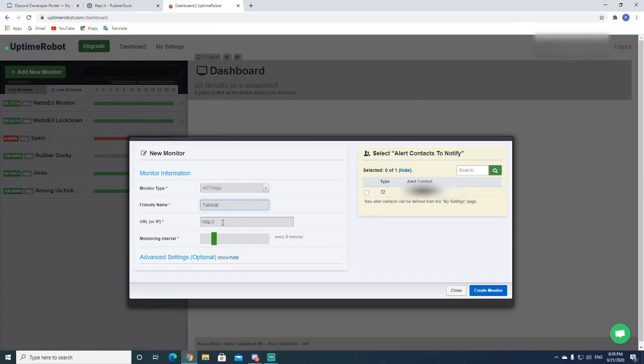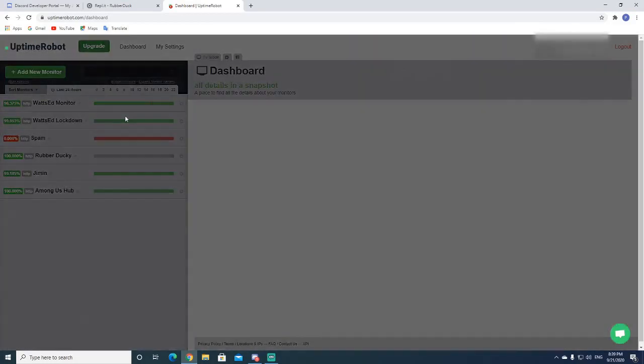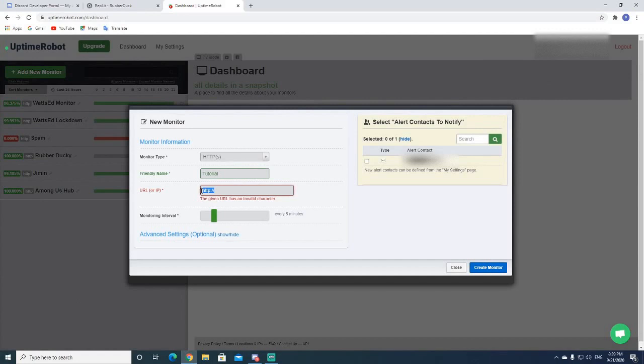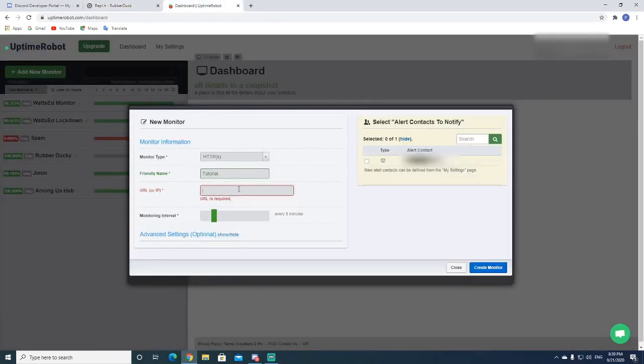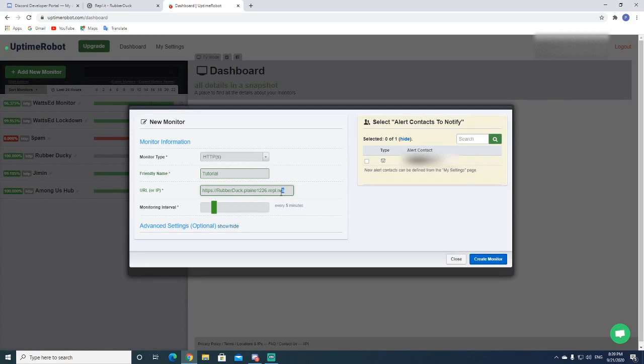And then for the URL, this is important. Okay, it just disappeared on me. Alright, for the URL, this is important. You see this https://rubber-duck-plane1226.repl.run. You need to copy this. It's going to definitely be a different name for whatever is on your screen, but just copy the link in this bar, paste it in here. But this .run, just change that to .co.